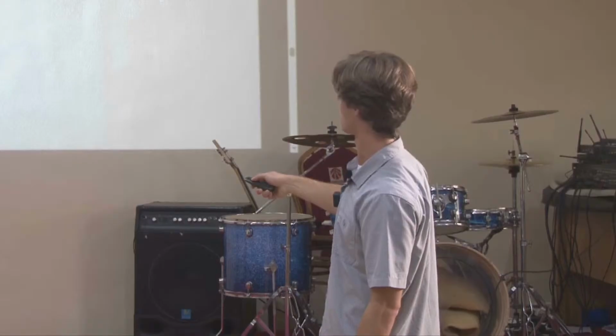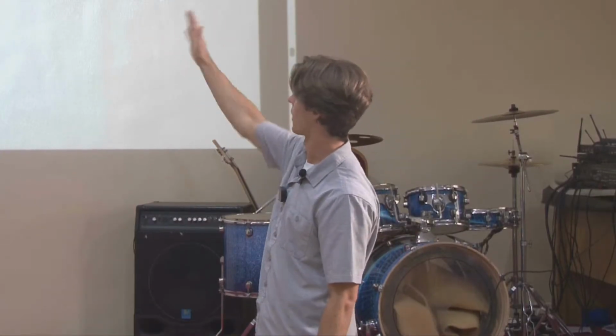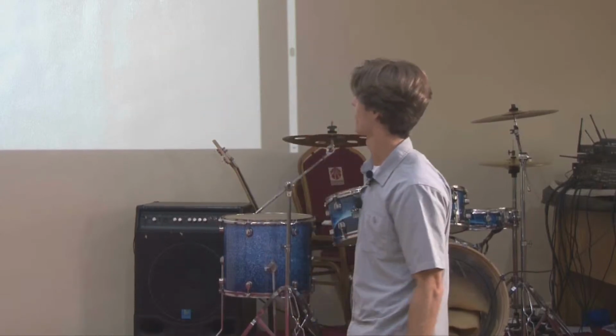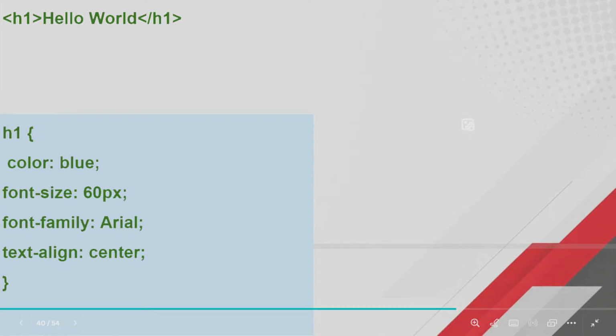And so if we look over here, the white box on the top left is my HTML code. You see I have hello world as an H1. And then underneath it, the blue box is my CSS code. You can see that I have that H1 selector, and then those properties that we just talked about. We have the color as blue, the font size as 60 pixels, the font family as Arial, and then the text align center.